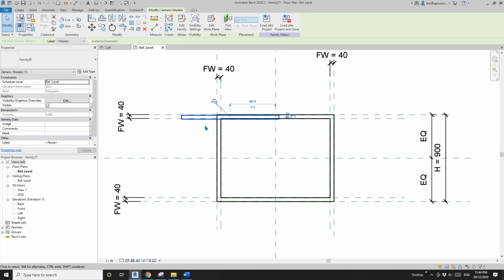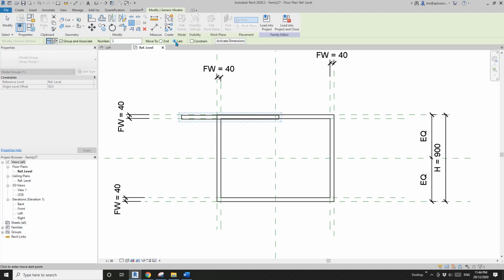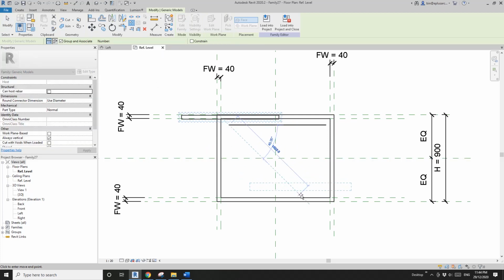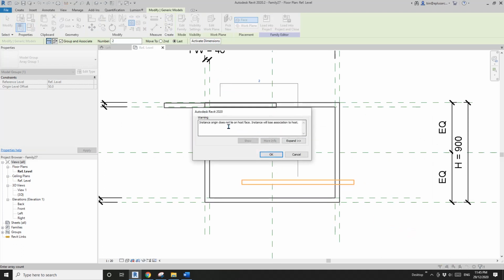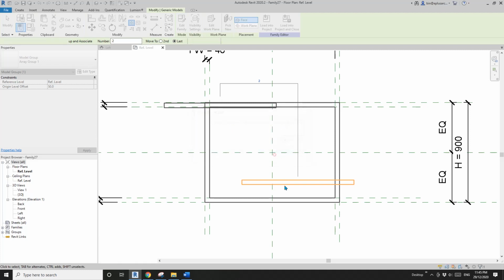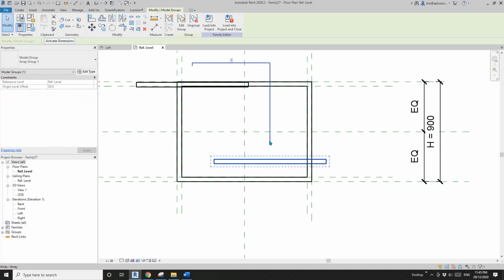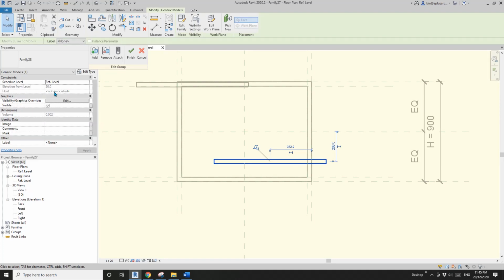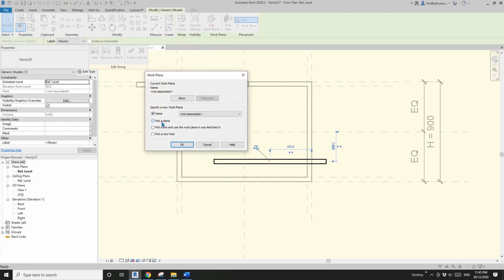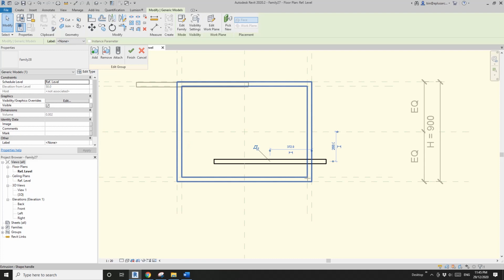So now I'll just create an array. So select this pattern, AR, make sure it's last. I'll just randomly place the second one here, and click. It will tell you it's not lying on host face, but it's okay. So click OK, and then select this one, edit group. So select this family. You will see the host not associated. So we can just go edit work plane, pick plane, OK, and then pick this face. So now it's all good.